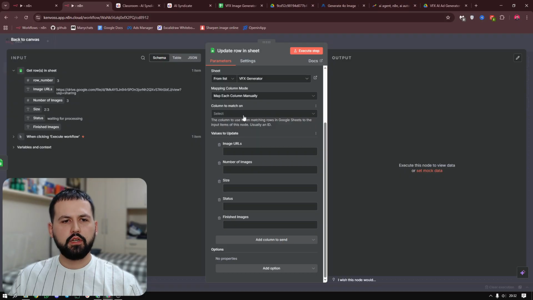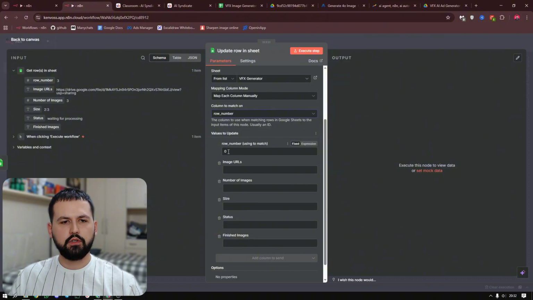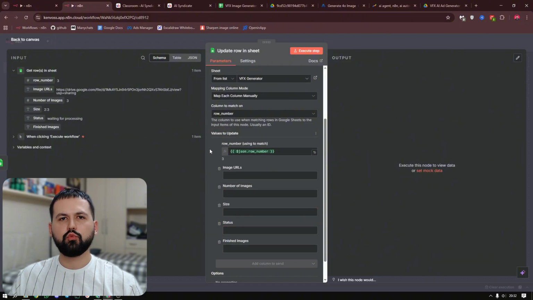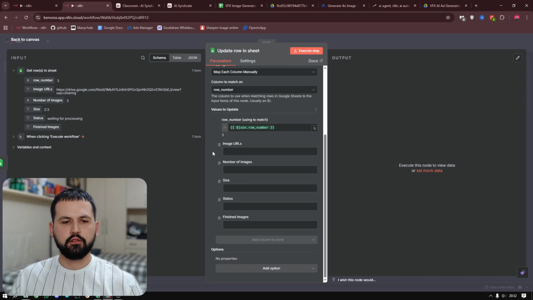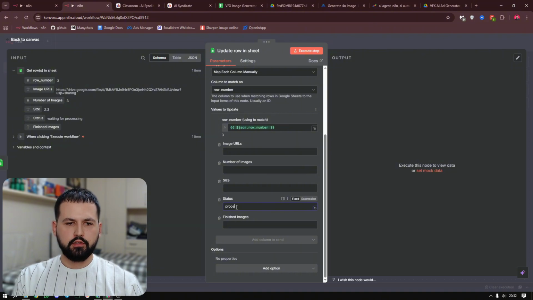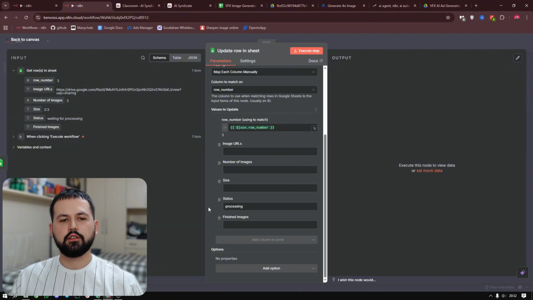Now on the column to match on, click on it and search for row number. On this row number, as you can see, it's 0 right now. What we do is we go to this row number on the left, which we got from the previous node, and drag and drop it inside here. Now this node will match the row number we had this information for and make the following changes. The change we want to make is to the status. We enter right here, processing. This just identifies the current row so the system knows which one we are working on and we can update it later on. And execute step.